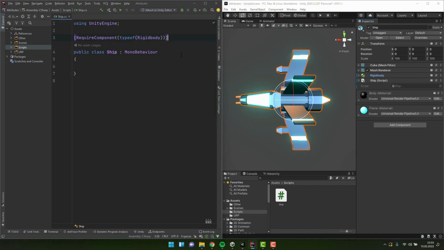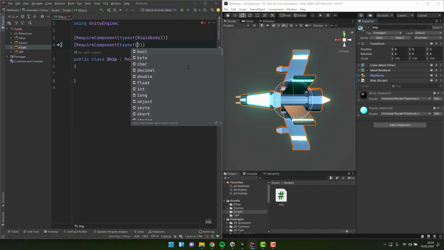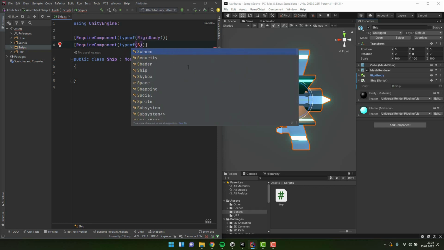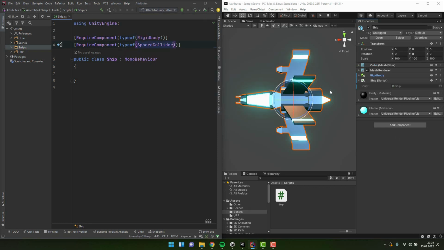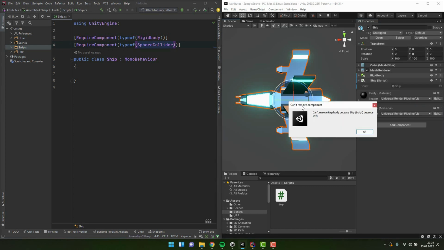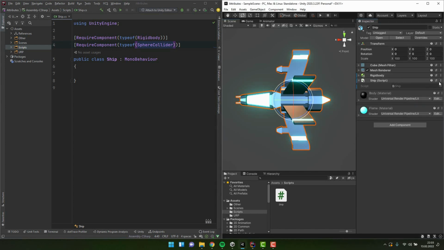Also, I won't be able to remove any component required by any of the scripts on the object. Just please keep in mind that if you add the RequireComponent attribute when the script is already on the object, the component won't be added. If you have ever forgotten to add the component to the script, you are definitely one of us.